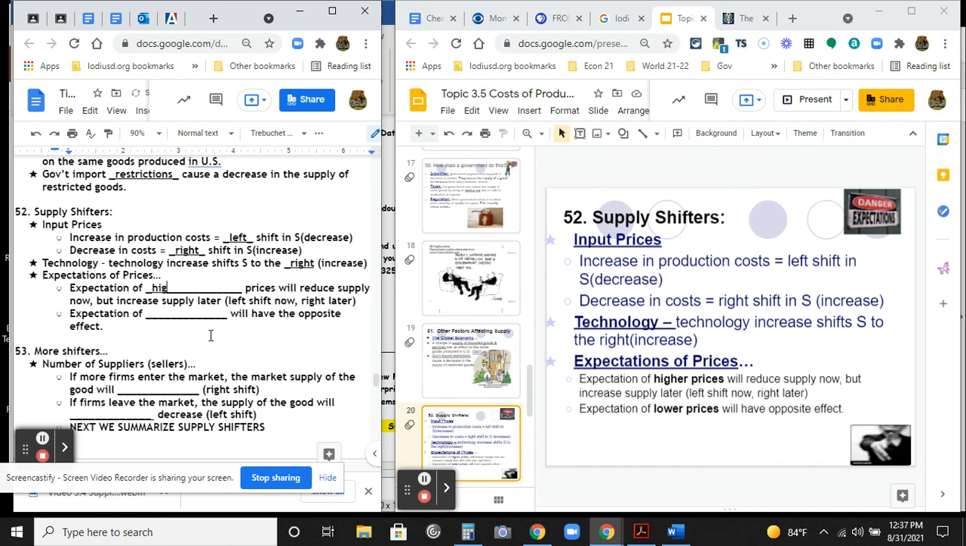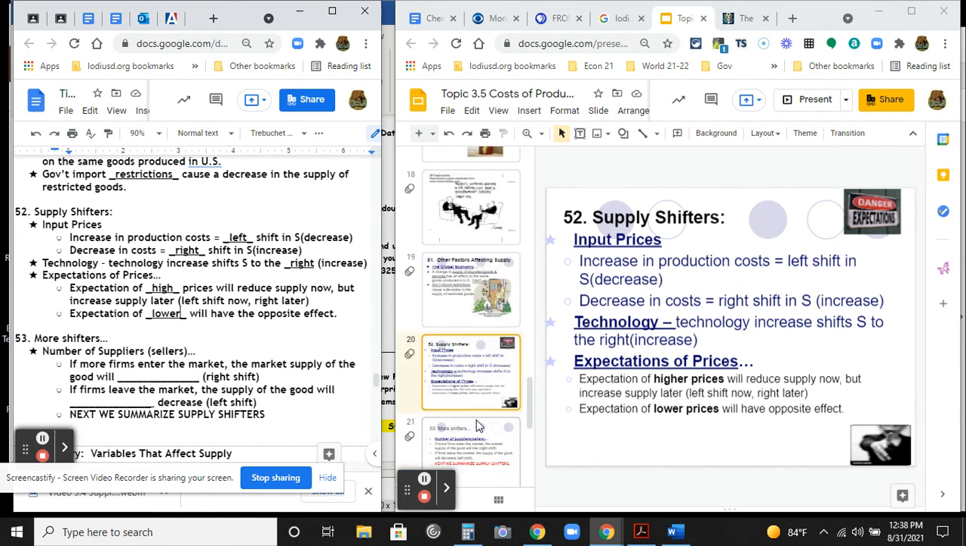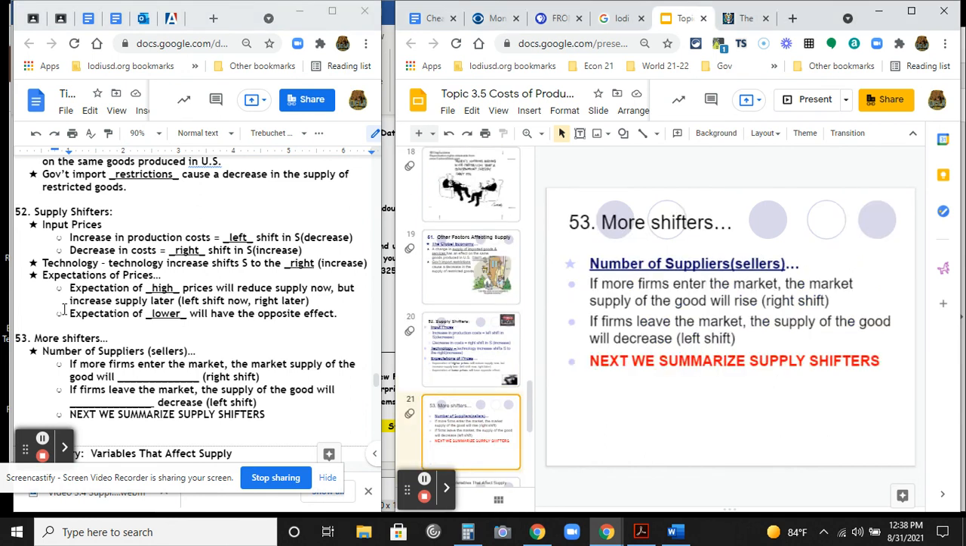Expectation of price. If you expect prices to go up in the future, you will make plans to supply more stuff in the future, but not right now. With the expectation of a lower price in the future, you'll probably produce more now and try to produce less in the future. So you've got to look at now versus later, and then you'll follow that. I think that's pretty clear.